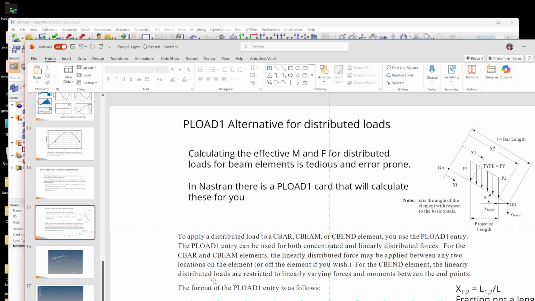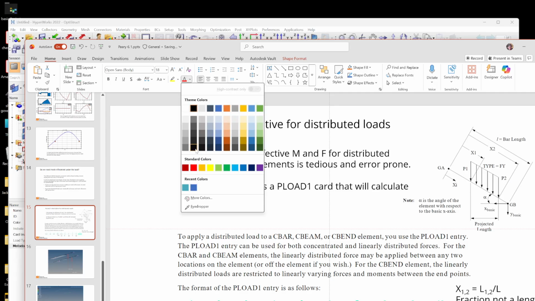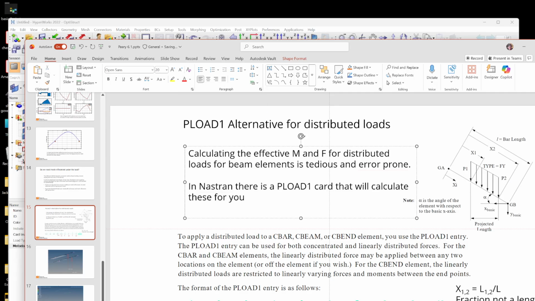So this value here should be FYE, and this value here should be fractional since it's going to be a fraction. So those are the values that should go into that card. I'm going to make it red just to stand out. Okay? All right. Now, that's what we want. That will make a uniformly distributed load in the y direction of 20 at both grid points A and B.